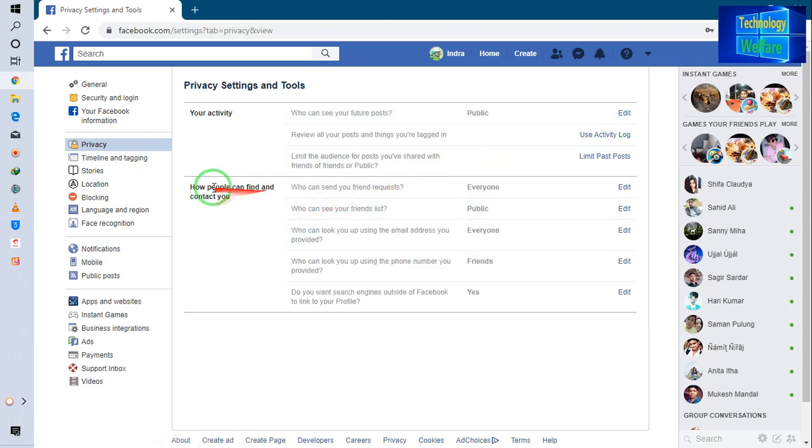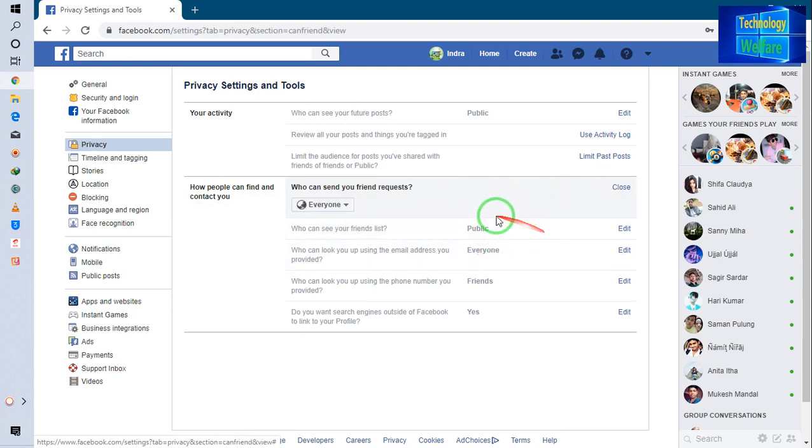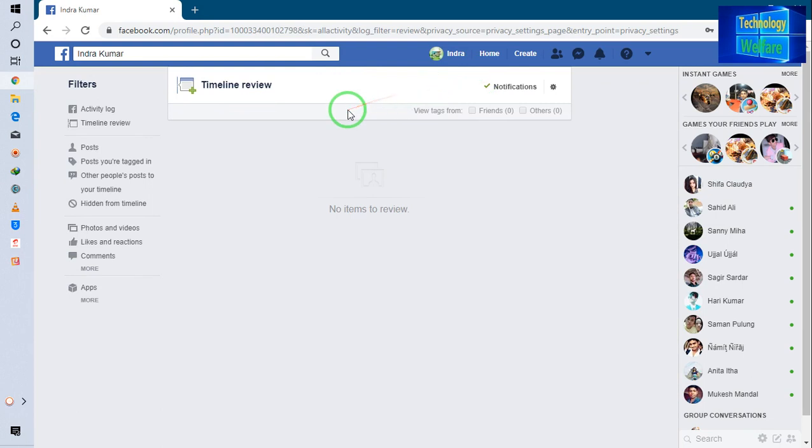See guys, the second option here is how people can find you, how they will contact you, and how they will interact with you. So guys, here you see Everyone, so you can select according to your desire. You can go for Everyone, or only Friends or Friends of Friends. According to your choice and customization, of course you can choose here, but this is a very important activity guys.